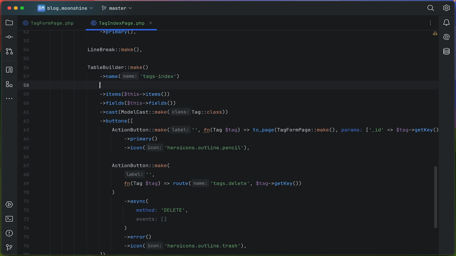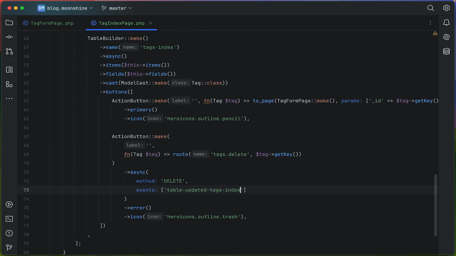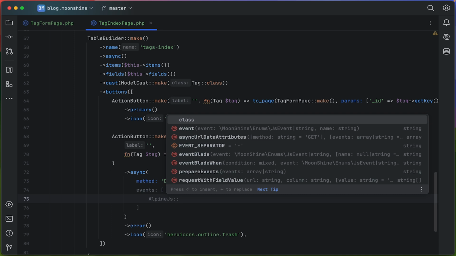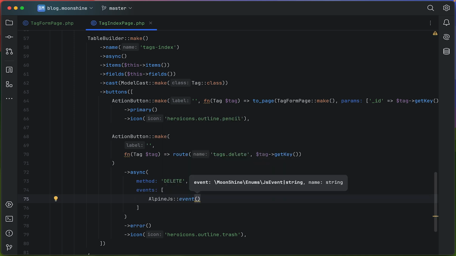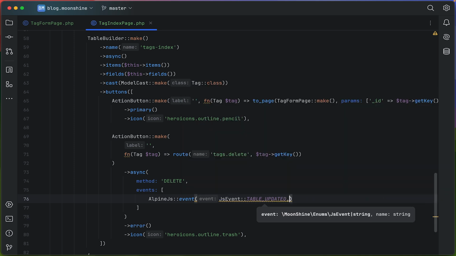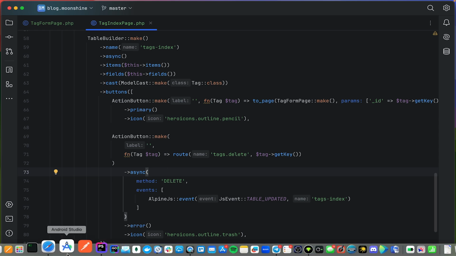I do not know, so be it, and the sync method. Okay, then we will indicate the events. To do this, you can simply indicate in a line, say table updated, and then the name of our table. That is, tags index will also work, or, in order not to keep this table updated in mind, we can do the following for you. Specify the Alpine.js class, make the event method, and then use enum to indicate which event we need, respectively, table updated, and the second parameter to indicate the name of the component, tags index. Okay, it seems true, maybe not, let us see what comes of it.